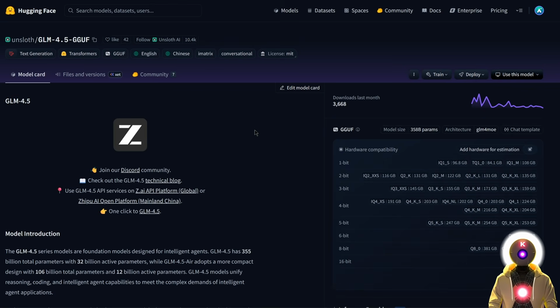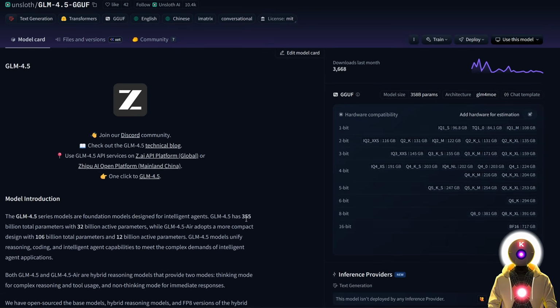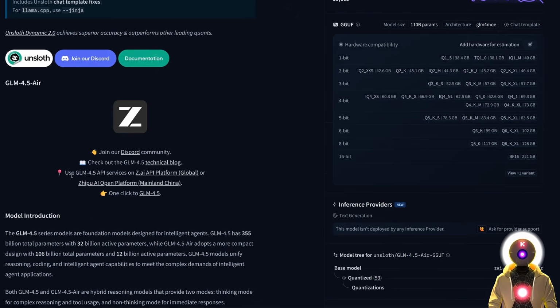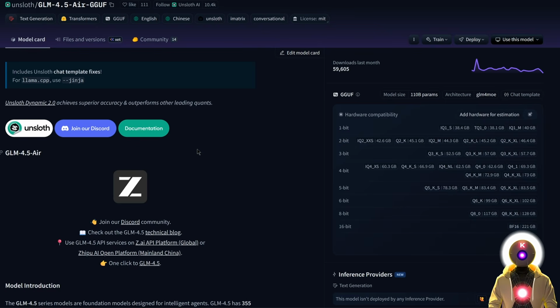And the next models are the GLM 4.5 and the 4.5 Air. The 4.5 is a 355 billion parameters model, while the GLM 4.5 Air is a 106 billion parameters model. So these are absolutely huge models that can basically compete side by side with ChatGPT. And they are really, really good.